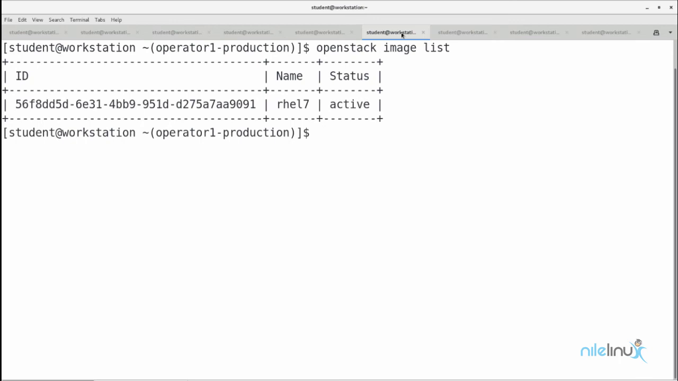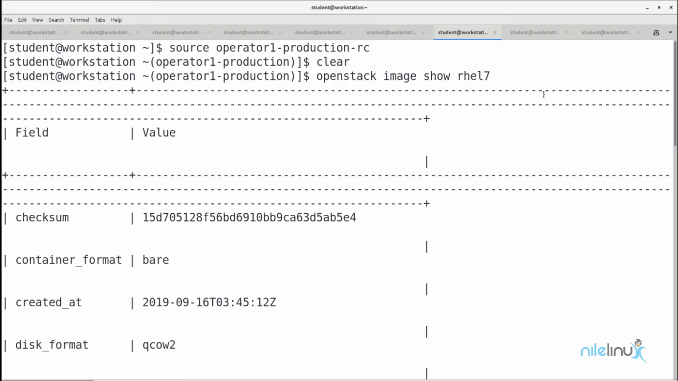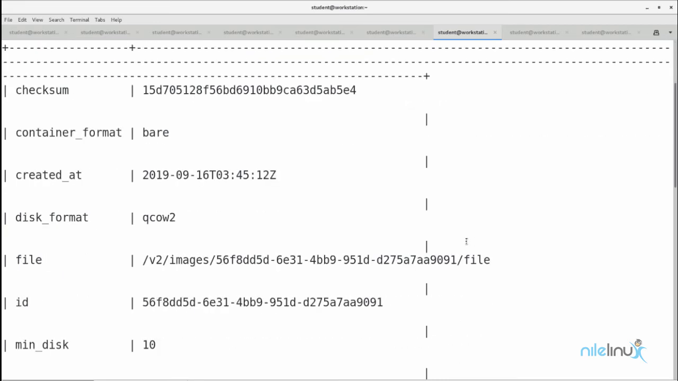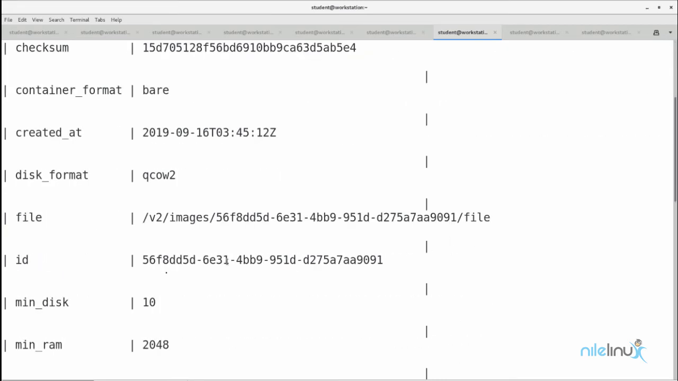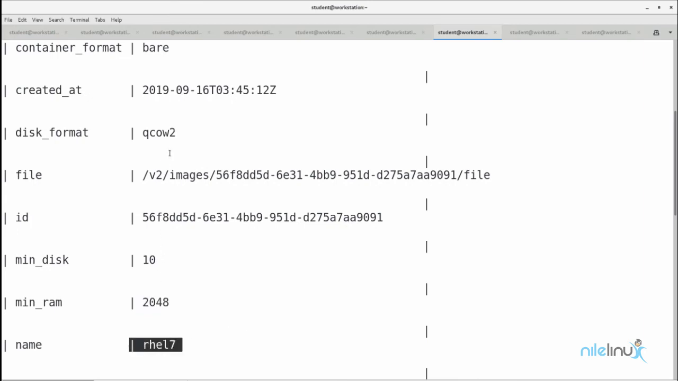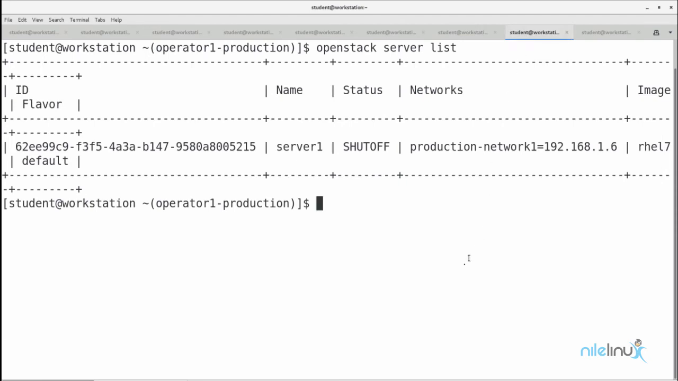To list the available images, use the openstack image list command. Here we can see that we have only one image called rel7. To display more information about that image, use openstack image show followed by the image name rel7. In the output of that command, we can see more information about the rel7 image, such as the minimum disk required for that image, the minimum RAM required for this image, the image name, and the disk format, which is QCOW2.